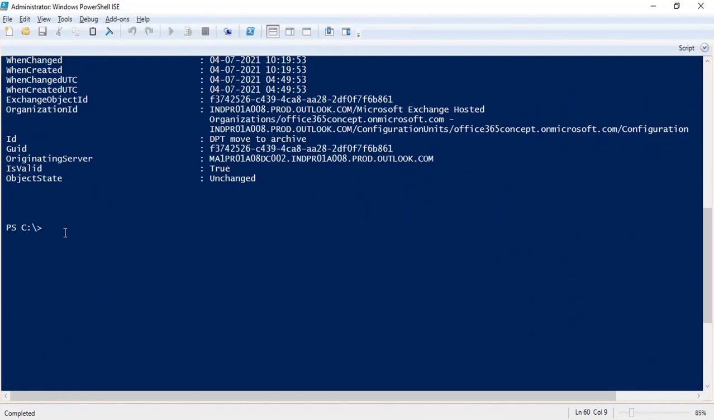RPT or retention policy tag has only two actions, permanently delete and allow recovery. We cannot move emails to online archive using RPT. If your requirement is to move emails to online archive, then you can use default policy tag or personal tag.